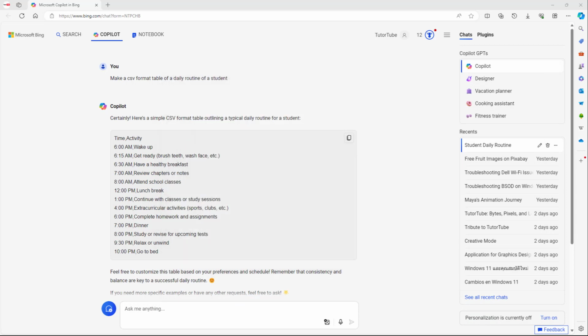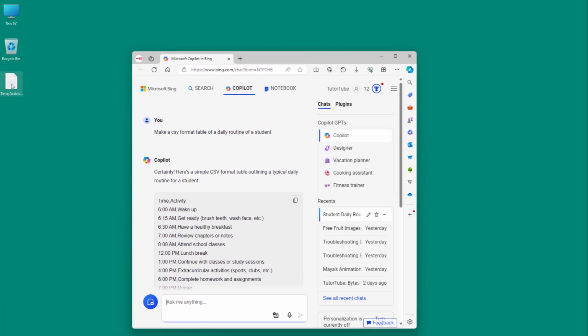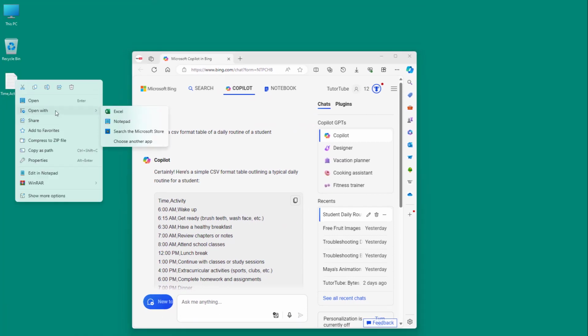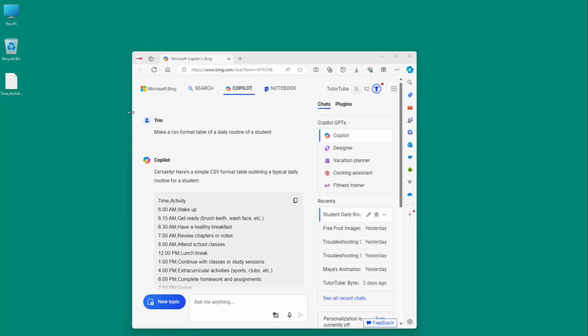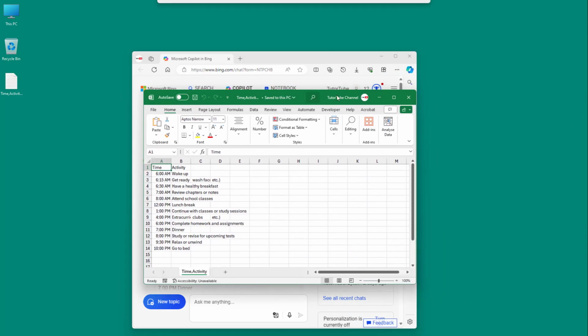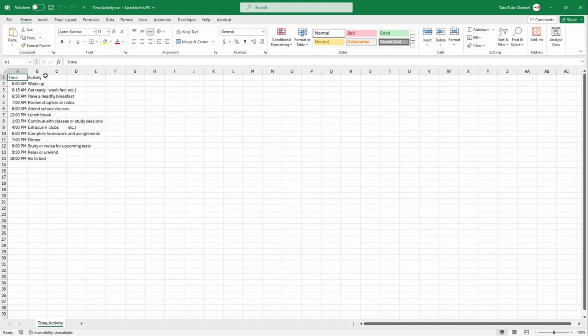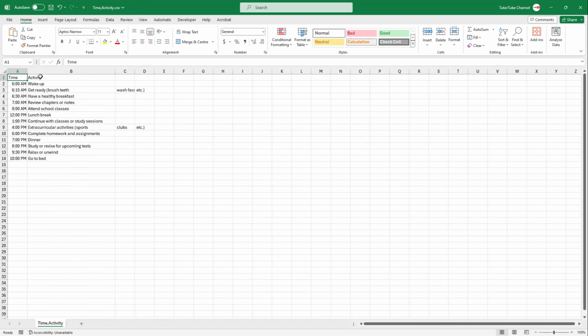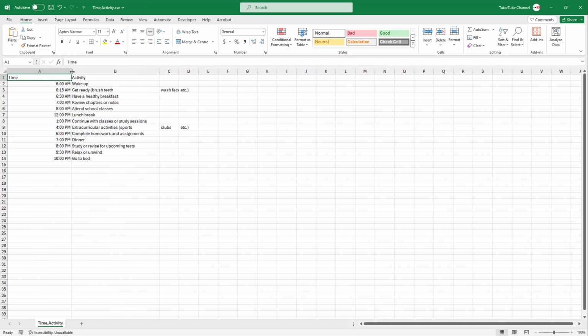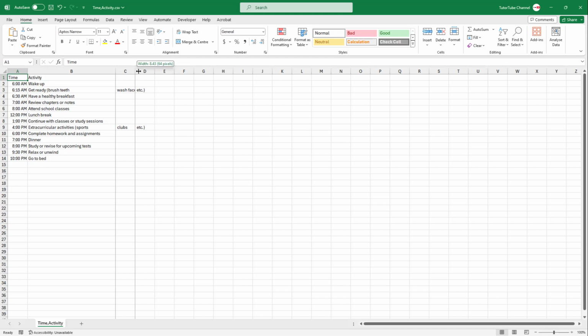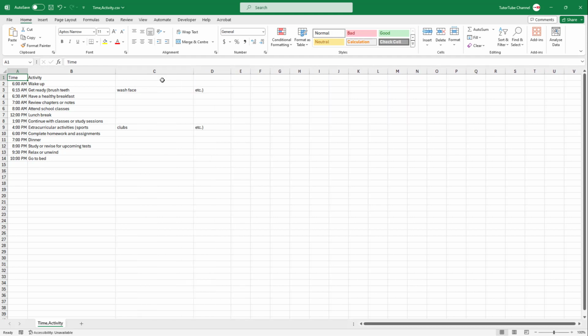Once I do that, I can drag this apart, and you can see the CSV file right here. I'm just going to open this with any spreadsheet application like Excel. Now you can see this is what opens up. You see the time and activity right here. This is the time, this is the activity, and it is actually divided, but it can be arranged out.